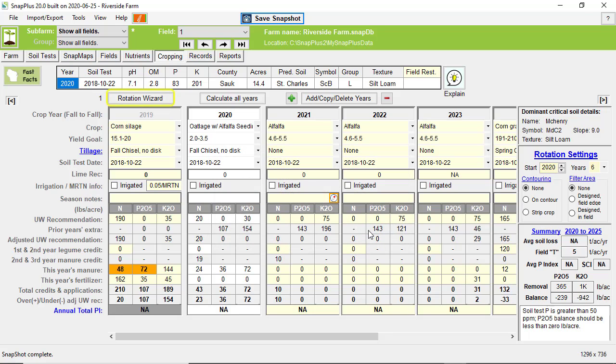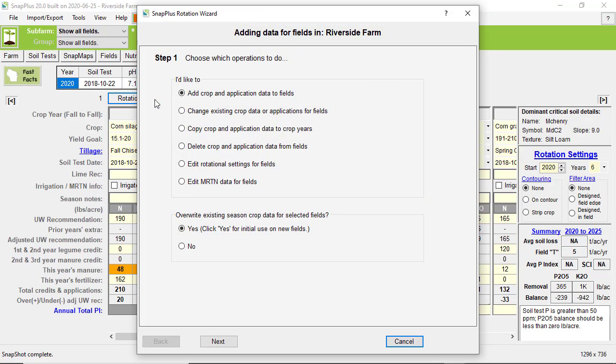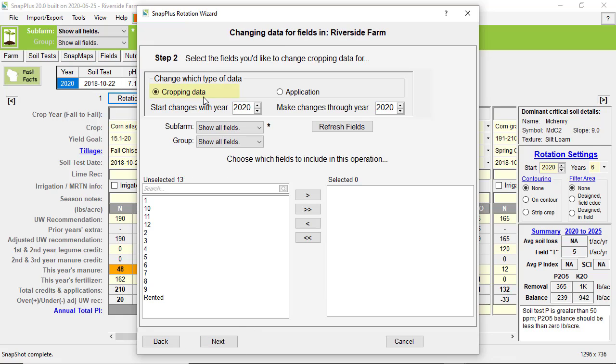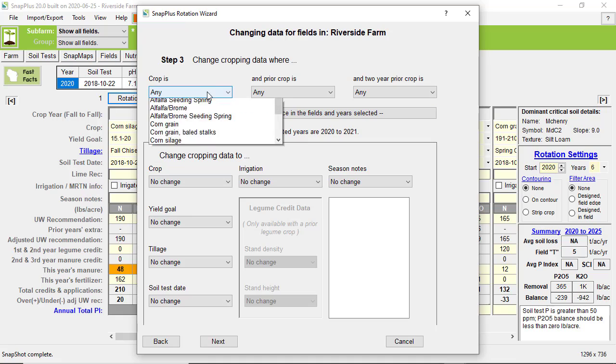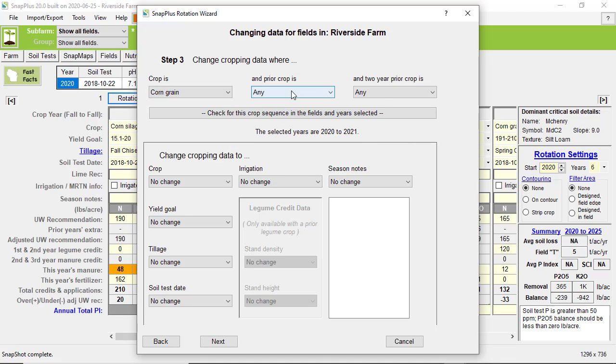Start by opening up the rotation wizard again, and choose the change option, and choose to change cropping data. Adjust years as needed, and choose the fields you'd like to edit. Click Next. Then choose the current crop, prior crop, and 2-year prior crop as needed.